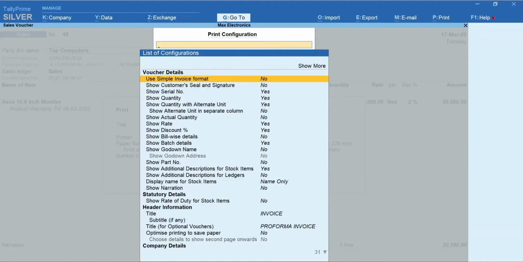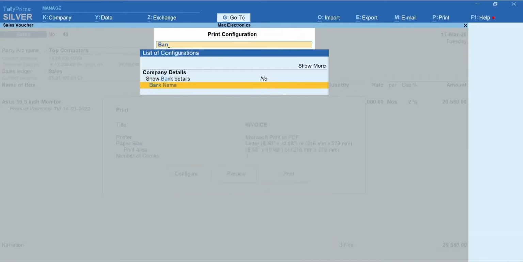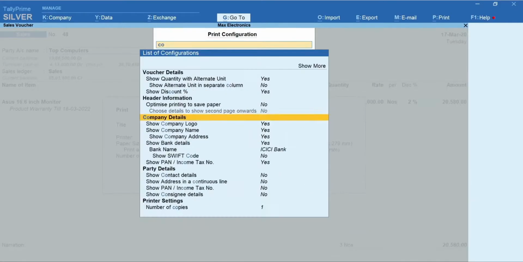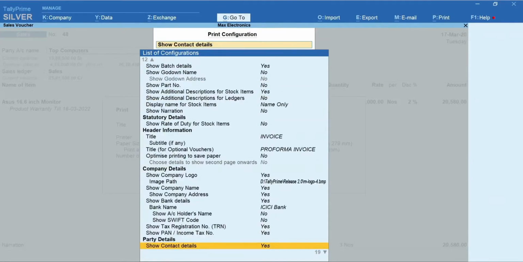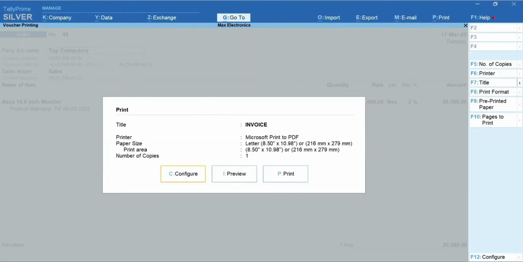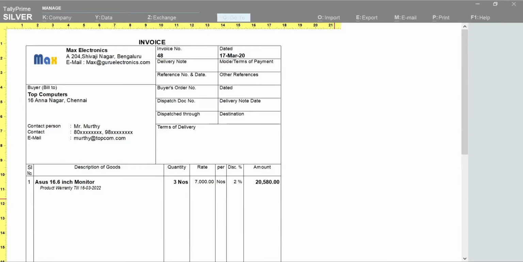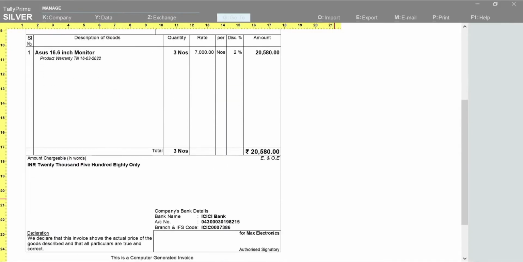Let's say you want to show the party's contact details and your company's bank details on the invoice. You can simply type to search the options. Enable Show Bank Details and select the bank. Next, enable Show Contact Details. Now, let's see the invoice preview. You can see the party's contact details and the bank details are added.